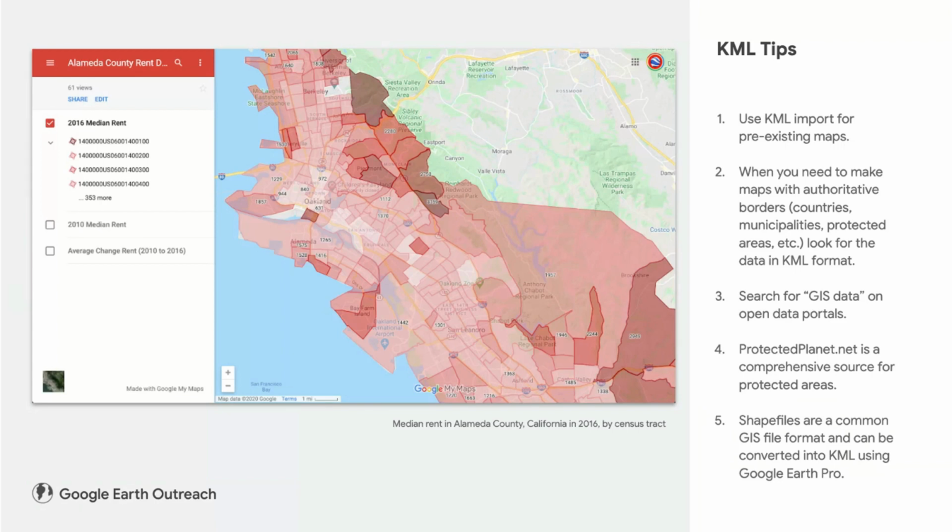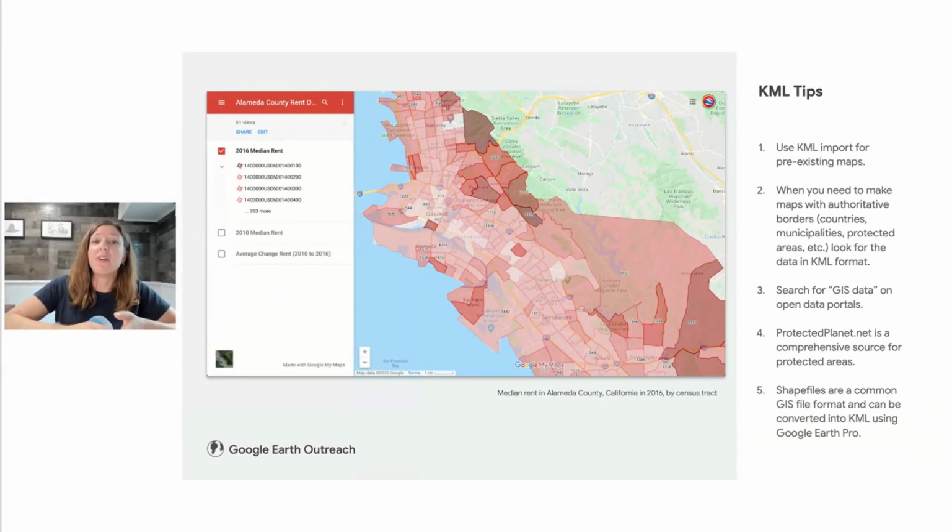You don't want to have to draw a county border or a protected area border by hand. That would be incredibly difficult. And these maps already exist out there on the web. So I highly recommend using KML import to bring in those kinds of authoritative boundaries into your maps as layers.